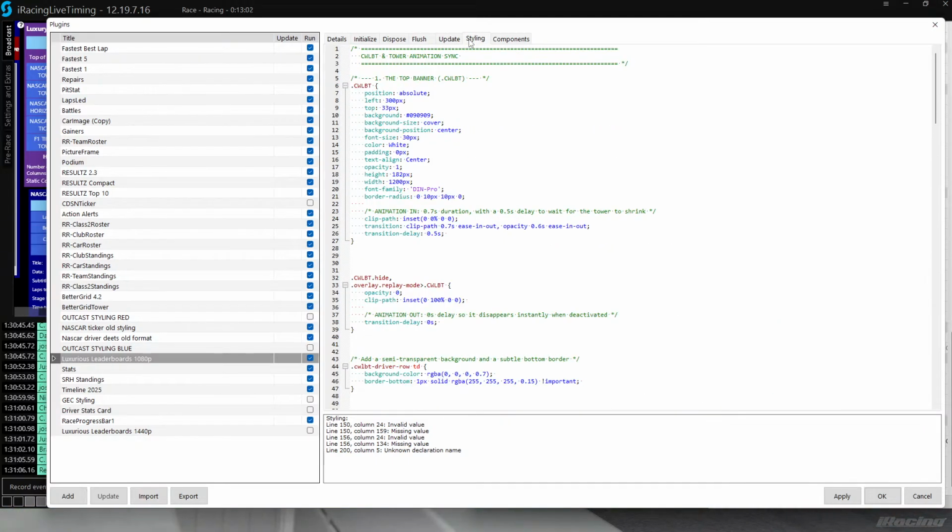There's a styling tab here. The new plugin system means you don't have to copy and paste this into your style overrides. You can edit them and run them from here. For the most part, you're not going to want to touch this. As I mentioned, this one's very finicky about positioning, but you're welcome to change colors and fonts and things like that.